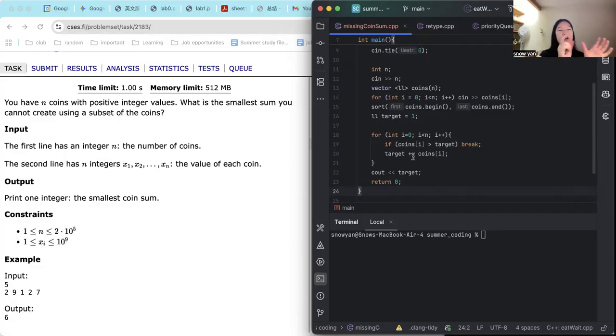Whereas if our coin is larger than that, then there must have been a gap between all the values we can currently reach and that coin value. So our smallest missing sum would be that target. Because we set our target to be the next value we need, and it's not hittable since the coin is not there yet, we just return target. So it's just different implementations of the same idea.